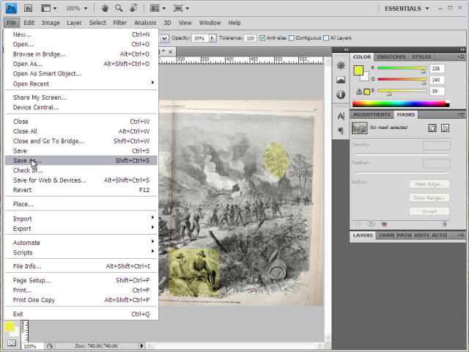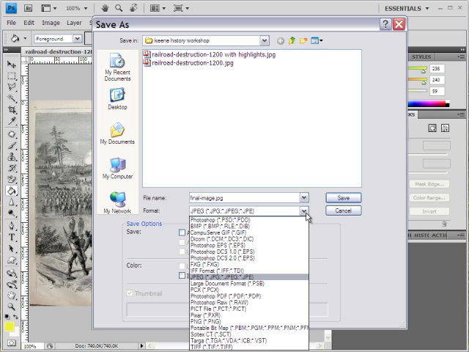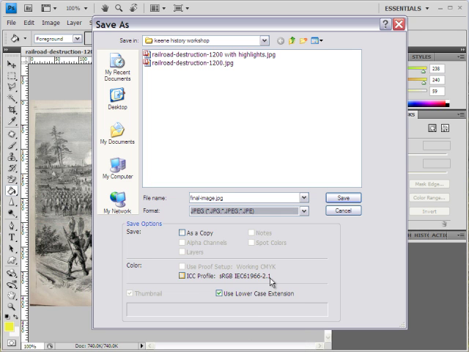So we go up here to File, Save As, and then let's call it, say, Final Image. It's better if you don't have any spaces in the file name. So File-Image. And if something other than JPEG is selected here, choose the format to be JPEG, which is about halfway down on the selector drop down.